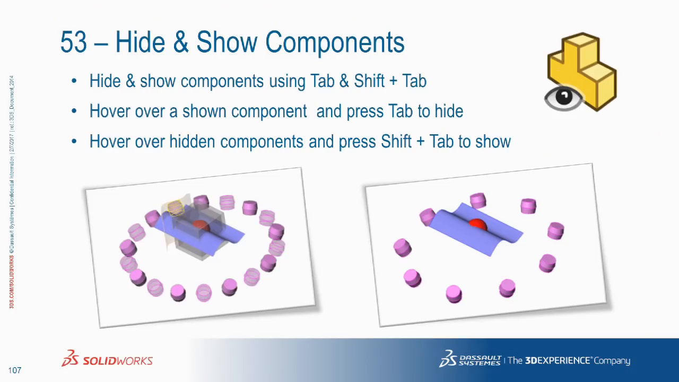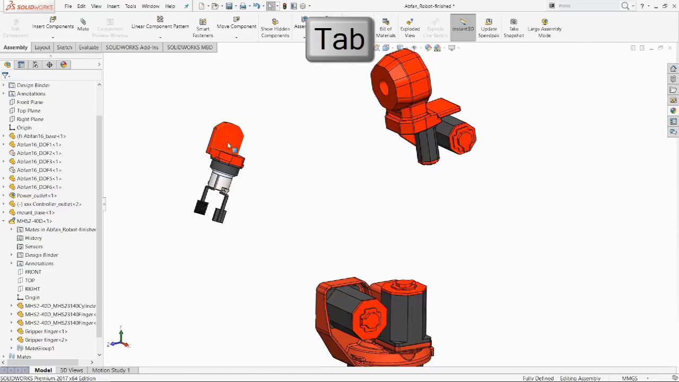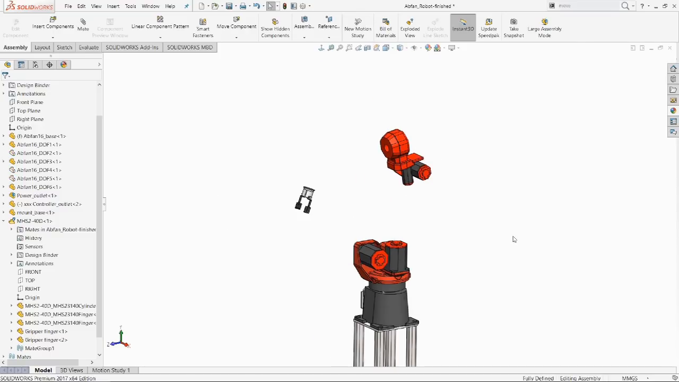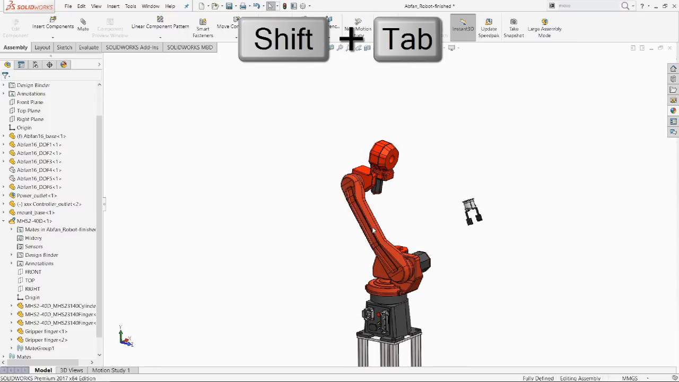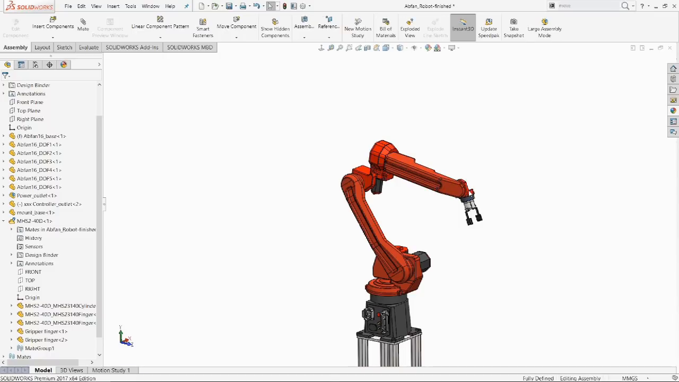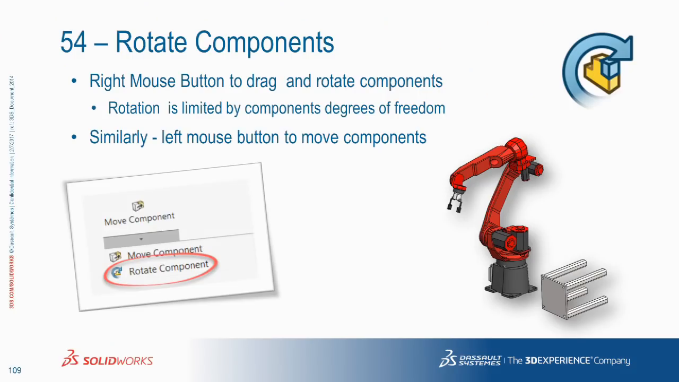Hide show components. Maybe you don't want to click on a component and hide it. You can use this keyboard shortcut by hitting Tab to hide or Shift Tab to show. All right, so here's a component. I'm just hovering over them, hitting Tab, Tab to hide them. Now I want to show them again, so I position my mouse where the model is. I have to know where the model is. Then hit Shift Tab, and it comes back. All right, Tab to hide, Shift Tab to show.